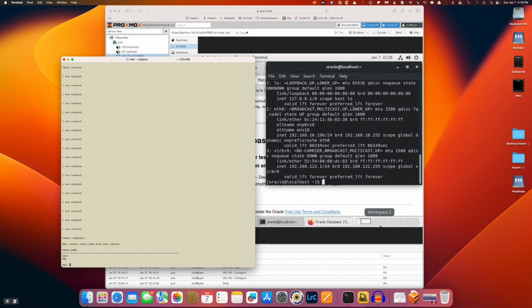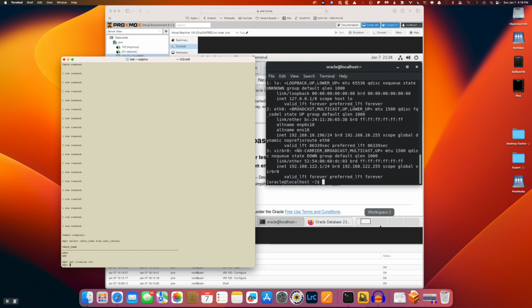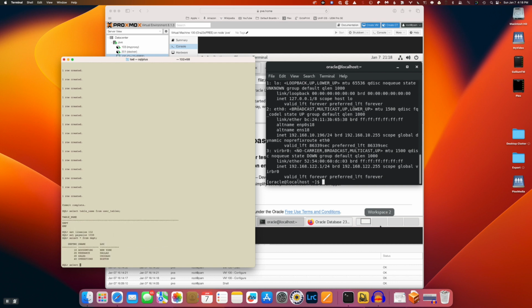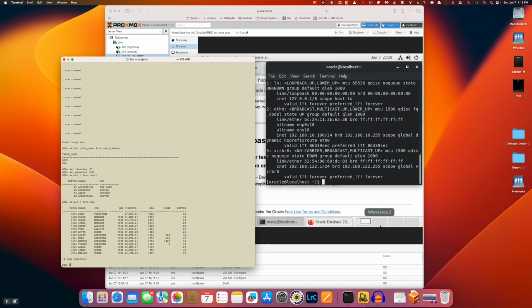And we've got emp and dept. Anybody who's worked with Oracle over the years knows what these tables are all about, knows what this user is. But I've created emp and dept on the Scott Tiger schema on a database on my Proxmox server. And we're ready to go.